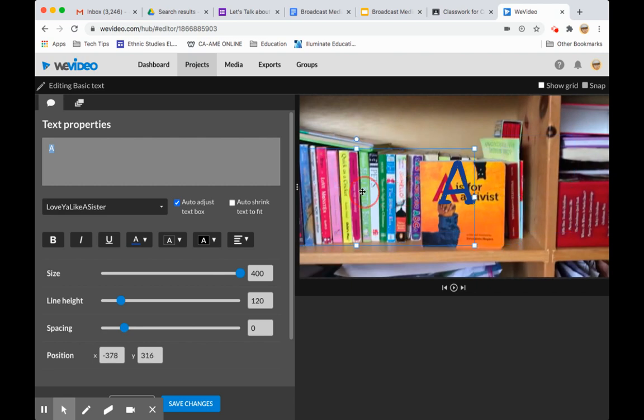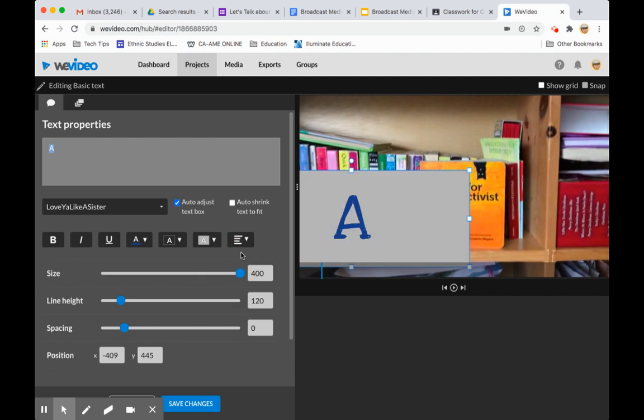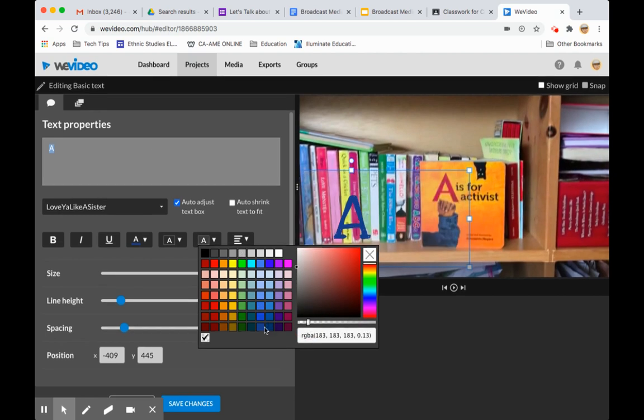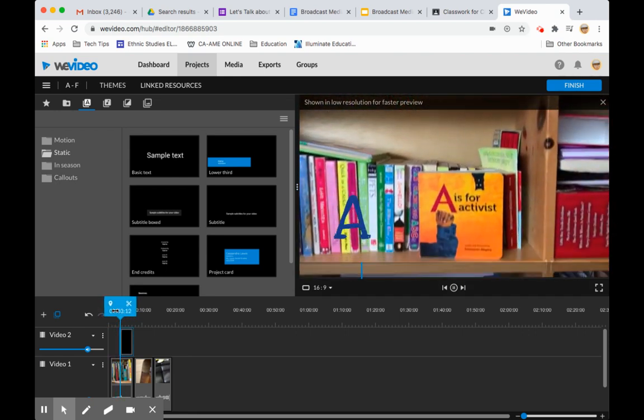And I can either move it this way, or I can use the X and Y positions. This looks about right. And then you can even add a background to that so you could see it better. But that's a little bit too much. Set it back to transparent, which is this here. Okay. And then save. Okay. So now it should play with the titles appearing.